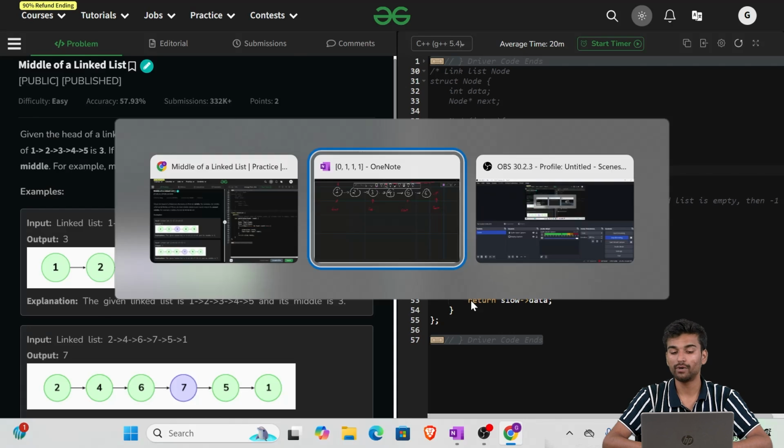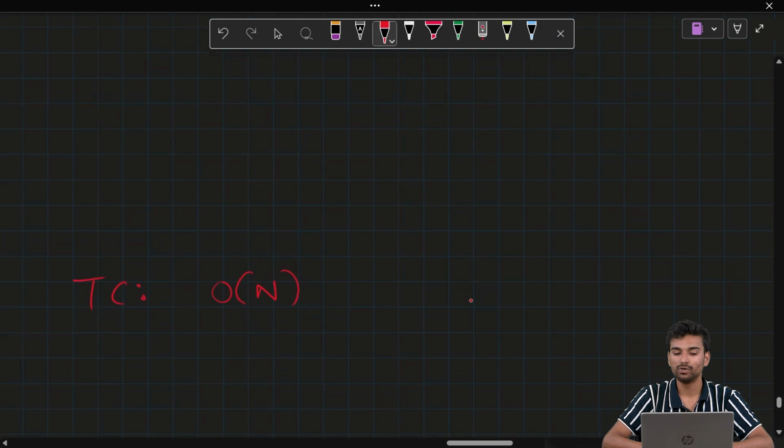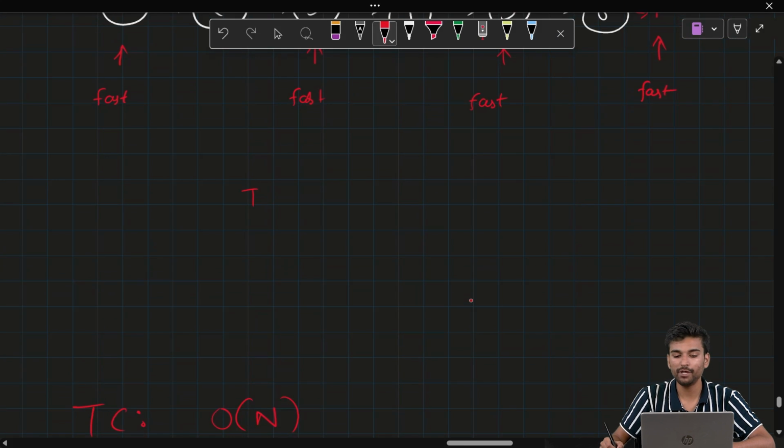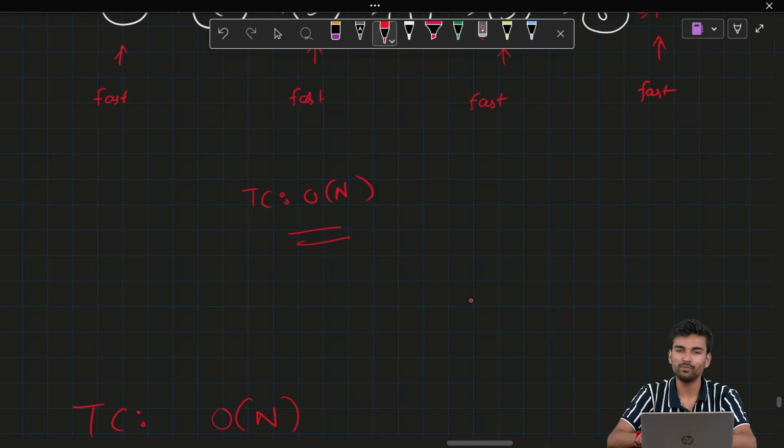Talking about the time complexity here, the time complexity would be big O of n, right? Because we are only running one while loop and we are processing all the nodes. So time complexity is big O of n. I hope you got this problem's solution. Thank you.